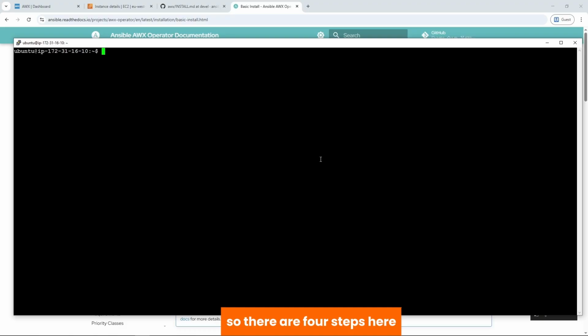So there are four steps here. First step, we install our Kubernetes distribution. We've done that, K3s. Next step, we have to install Kustomize. Kustomize will then allow us to install the third step, AWX Operator. Once we have AWX Operator, fourth step, we install AWX as an application.